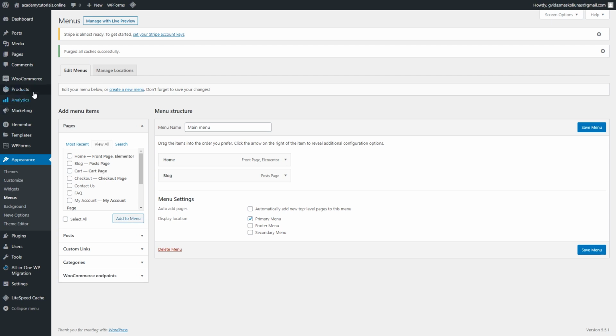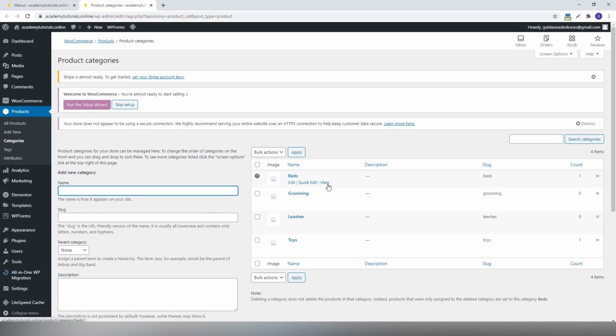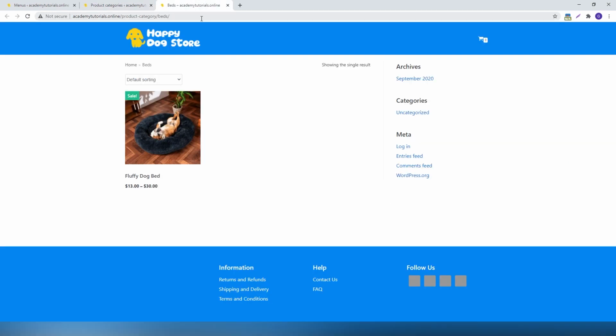But to add categories, first of all, we need to know the URLs of our categories. So let's go to Products, let's go to Categories, and let's open Category section in New tab. Let's click Open in New tab. And as you can see, this is all the categories which we have right now. We can even see that we have one product in beds category and we have one product in toys category.